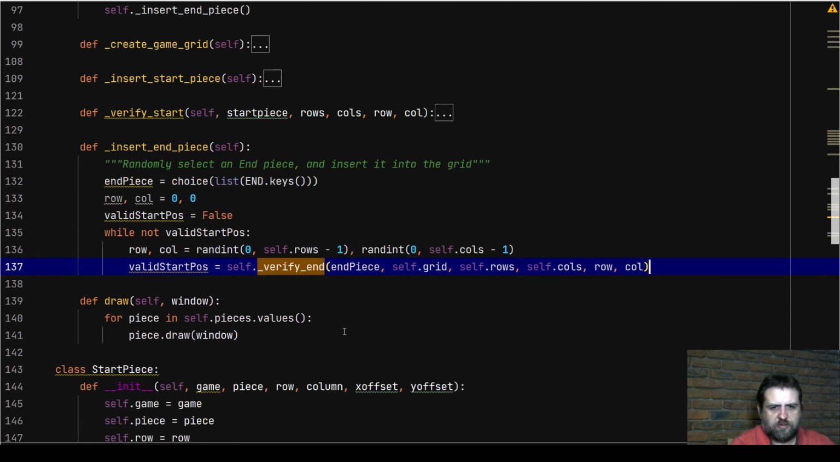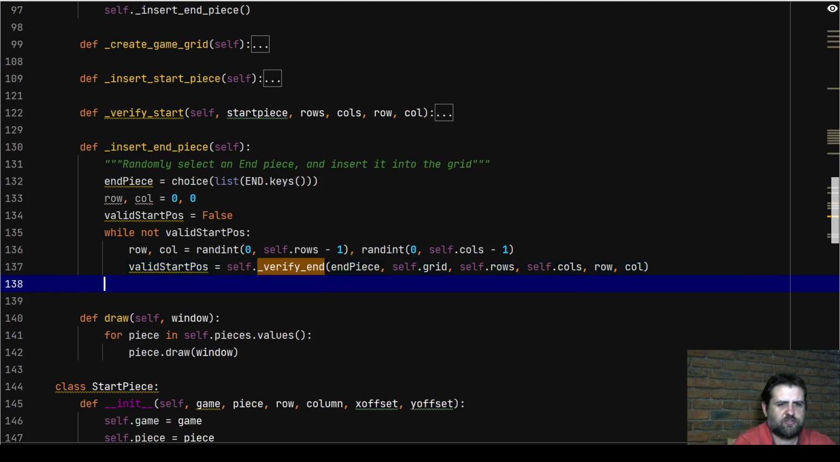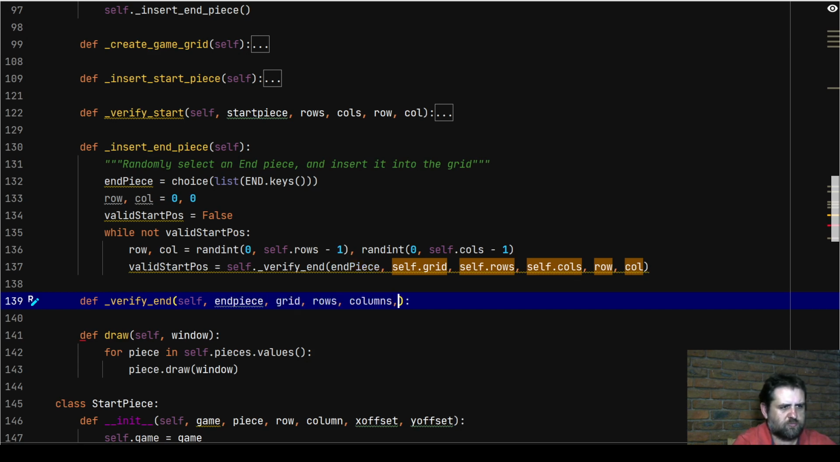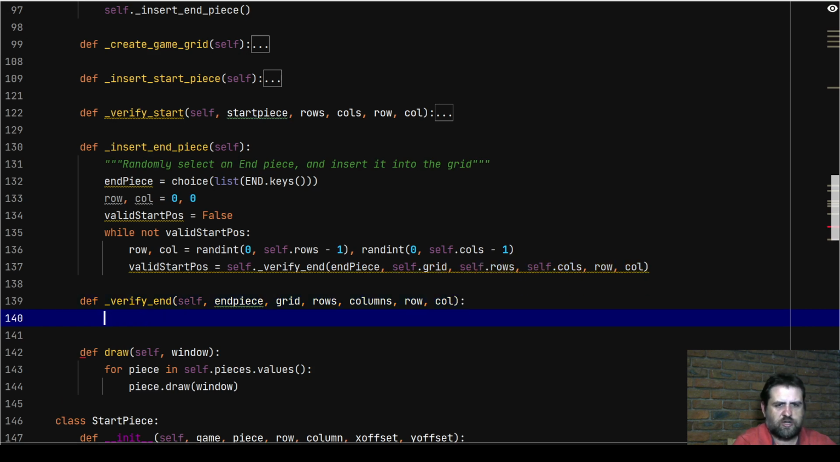So this verifyEnd is a method that we need to create quickly, so let's go ahead and create it now. We're going to say def underscore verifyEnd. Self is the first argument. Then we need to pass it the end piece, the grid, the rows, the columns, and the row and col. Inside the verifyEnd method, we're going to perform a bunch of checks, and if the checks are true, we're going to return false, and then the valid start pos will remain false, and the while loop will continue around again.